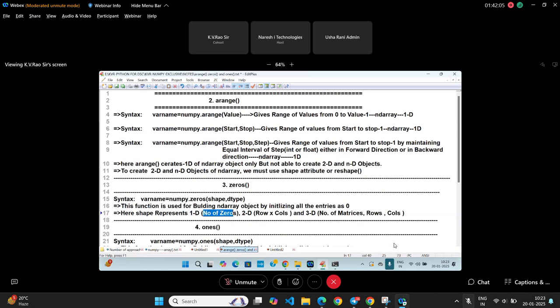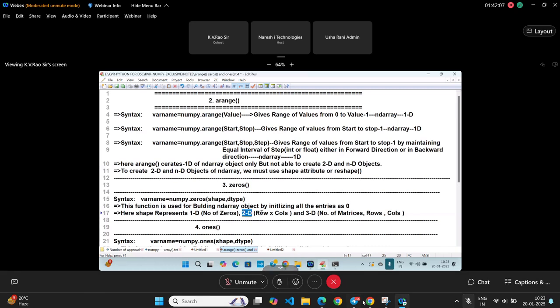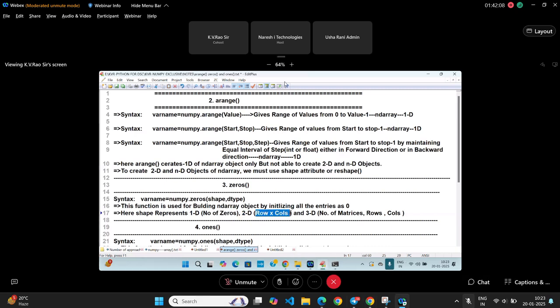This meeting is being recorded. Next, 2D: number of zeros, rows and columns. Next, 3D: number of matrices, rows and columns.